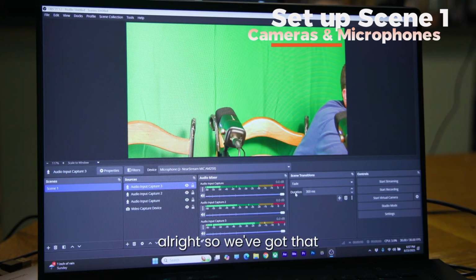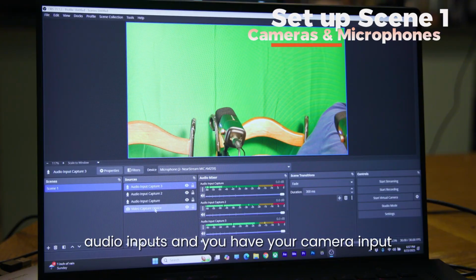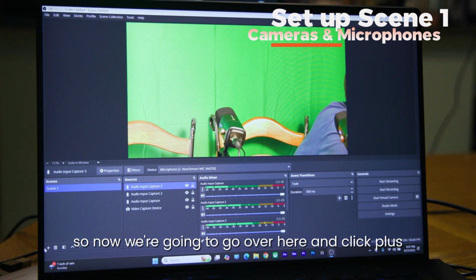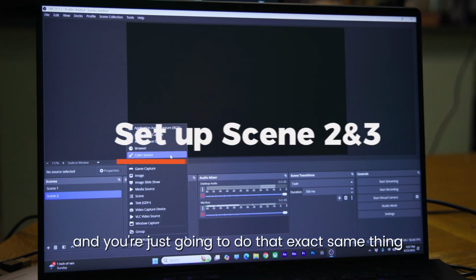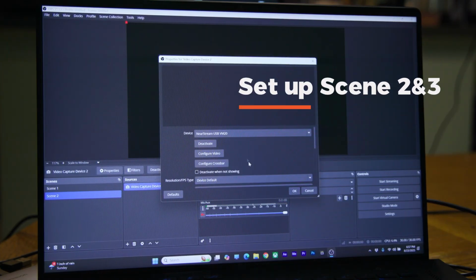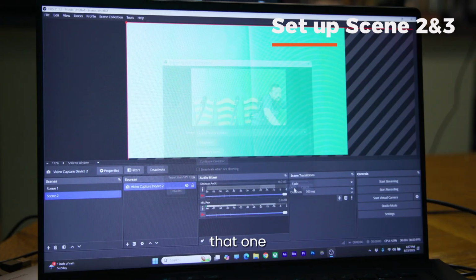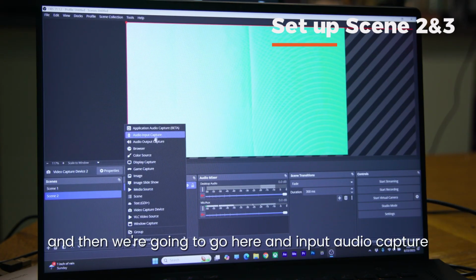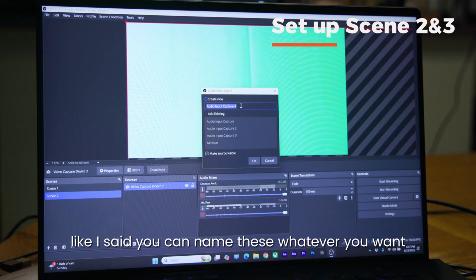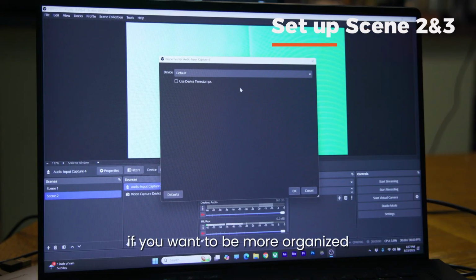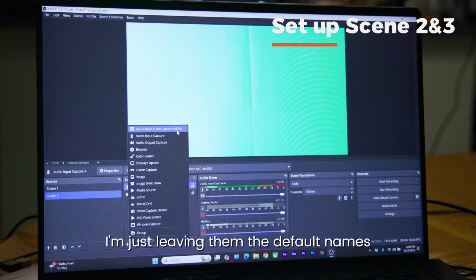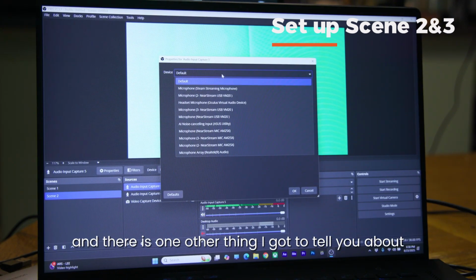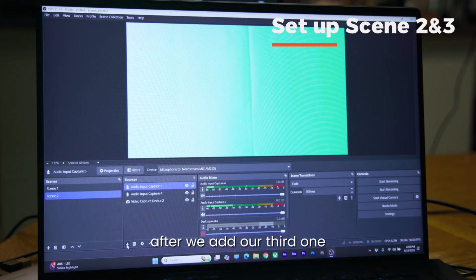All right, so we've got that, right? So now you have your 3 audio inputs and you have your camera input. So now we're gonna go over here and click plus and create another new scene. And you're just gonna do that exact same thing, video capture device. I'm going to pick the second one in our list here, that one. And then we're going to go here and input audio capture. Now, like I said, you can name these whatever you want if you want to be more organized. But for the sake of this tutorial, I'm just leaving them at default names. And there is one other thing I got to tell you about this audio after we add our third one.